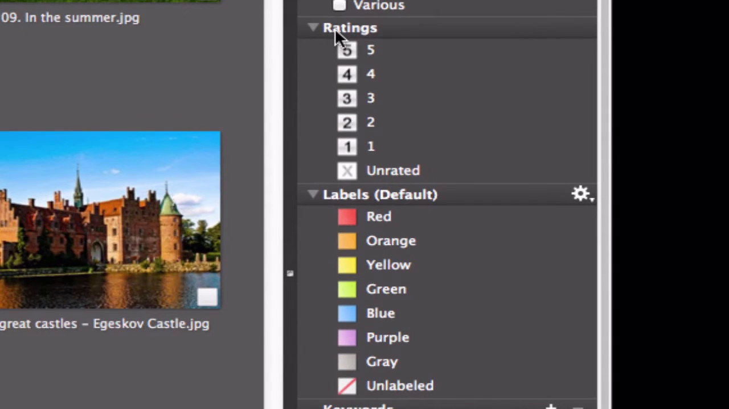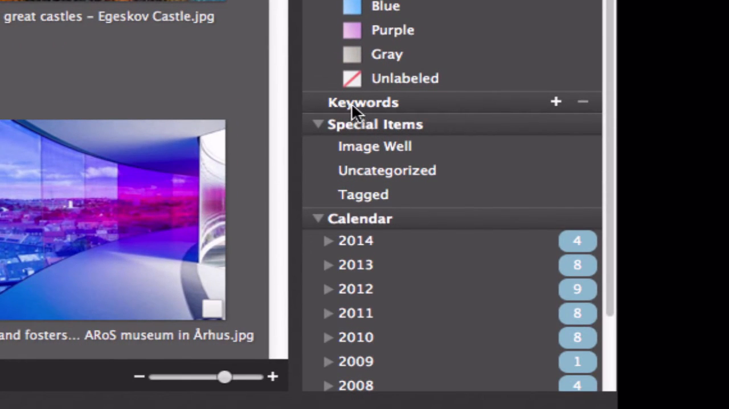You can go in and filter on ratings, filter on labels, your labels in regards to color codes and others. You can go in and filter on keywords. You can go in and filter on specific tags, and you can go in and filter on calendar in regards to when the picture was taken. You can go in here, for instance, and say 2013. I can see I have some pictures.